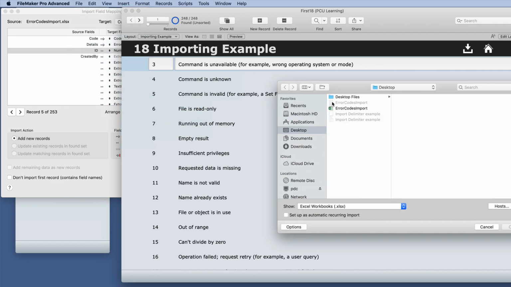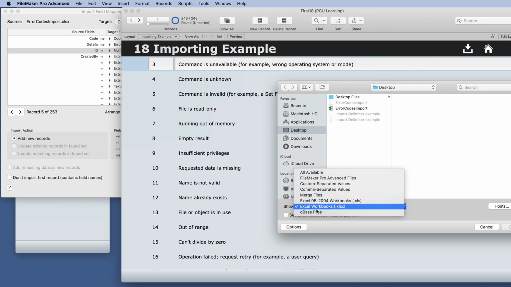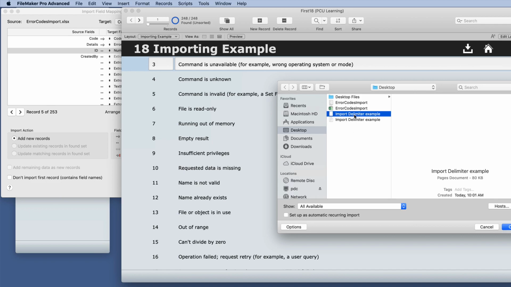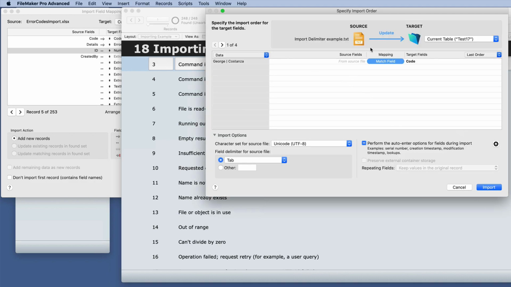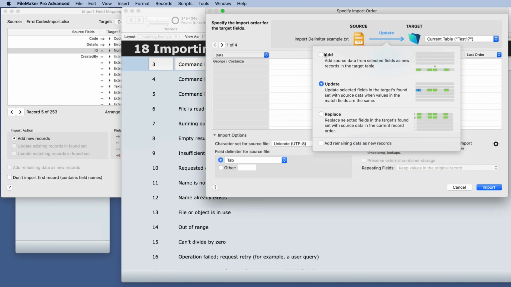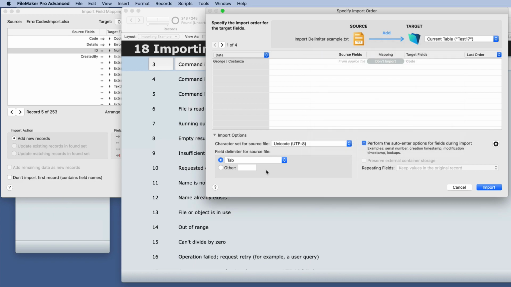Only this time we'll look at all available here. You can see we still have the familiar options, but if we do all available, and let's choose this one, a text one, right away we have the different icon, and maybe we want to add instead of update, but we have this field delimiter for source file. We have comma, semicolon, or space, and you can see how it affects it as you go. I don't have any semicolons there, but it thinks there's still 4 records there, comma.